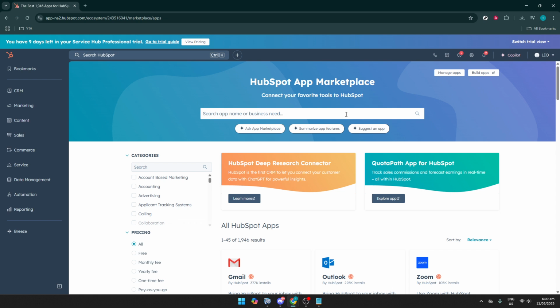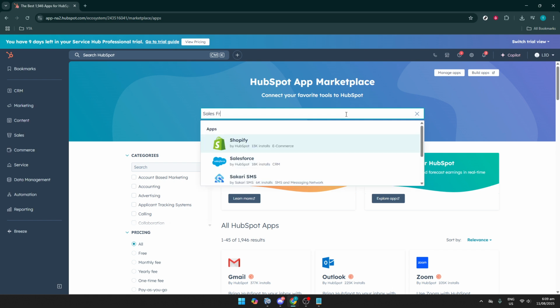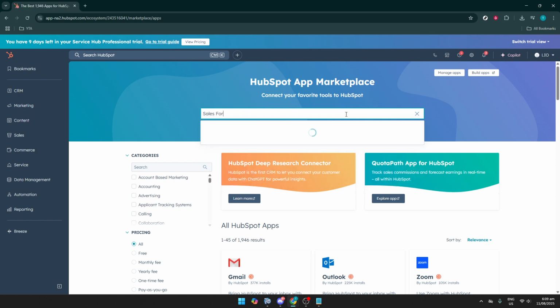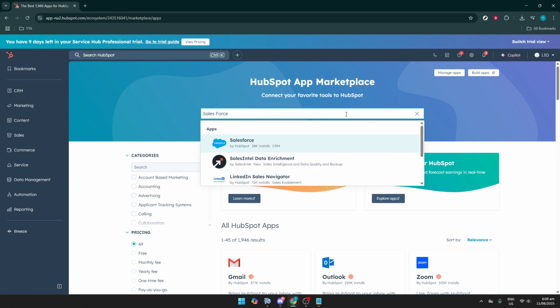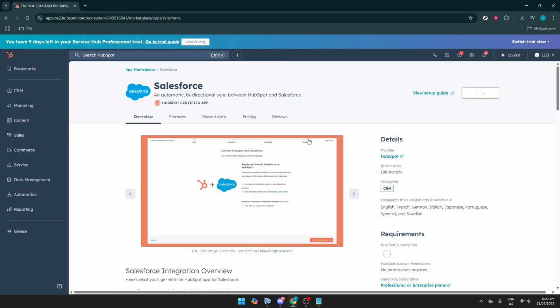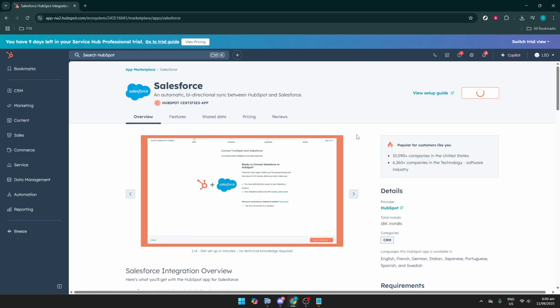Once you're in the Apps section, you'll notice there might be a search bar available. This is where you'll want to direct your attention next. Next, it's time to find Salesforce specifically. In the search bar, type in Salesforce and hit Enter or click the search button. This action will initiate a search through HubSpot's extensive list of available apps.